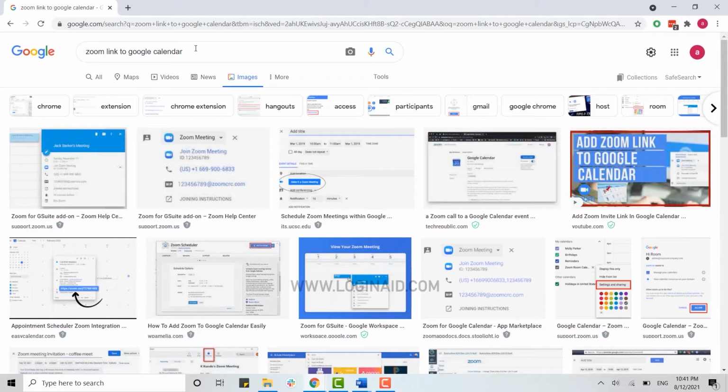Today for this episode of Logging Aid, I will be showing you how you can add a Zoom link to the Google Calendar. This is the easiest way to sync your Google Calendar with your Zoom calendar.